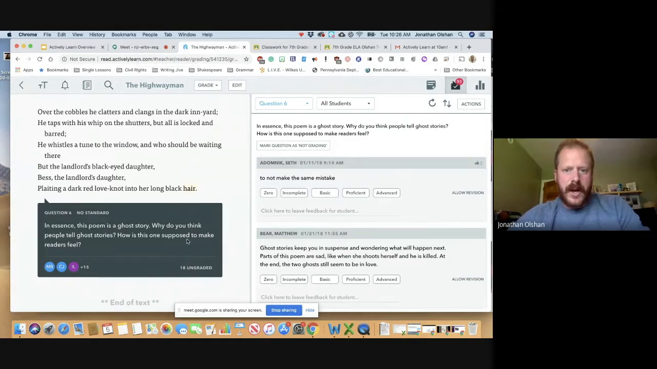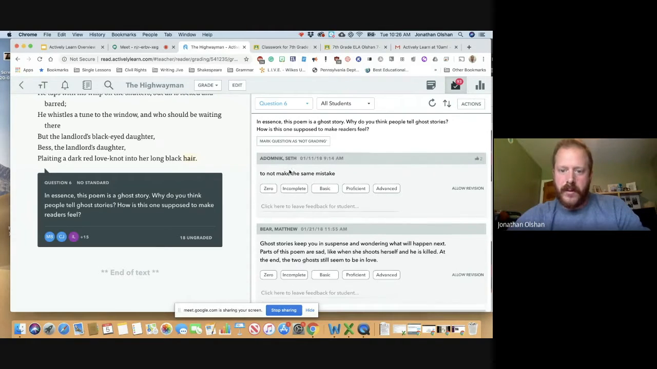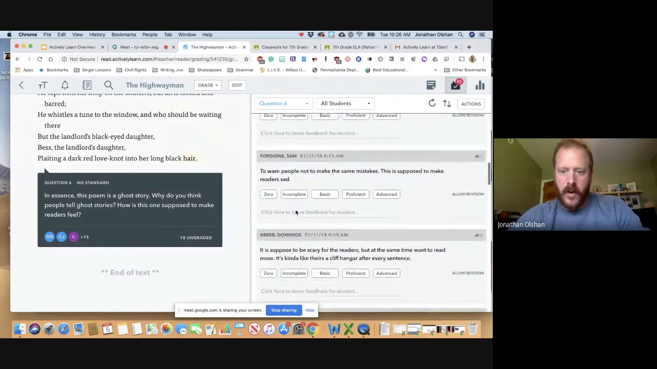Yeah, so just to show you guys over here, the way it looks for grading. This was just question 6 here at the end of the narrative poem Highwayman. In essence, this poem's a ghost story. Why do you think people tell ghost stories? How is one supposed to make readers feel? If I'm searching by this question, I can go through my students, and you see them on the right side of the screen. And this is all their responses.